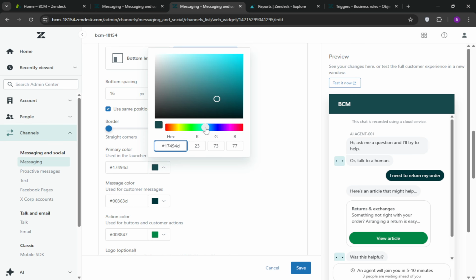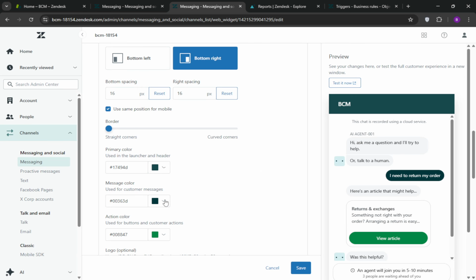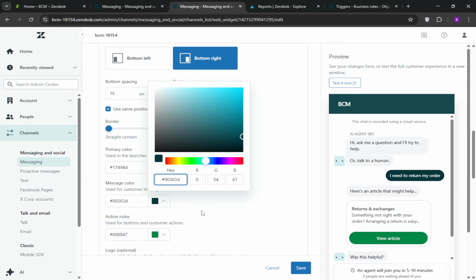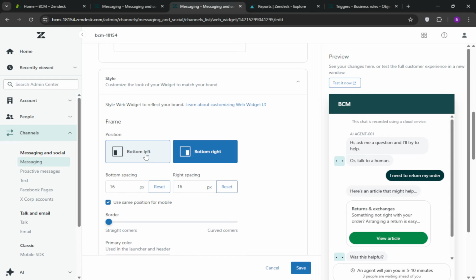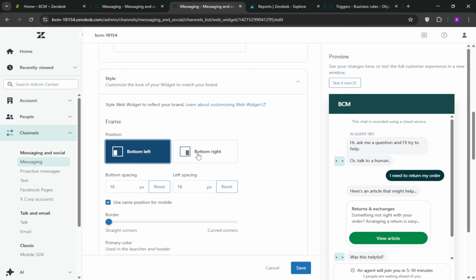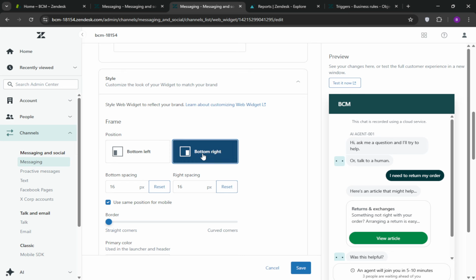Next, decide where the widget itself will sit on the screen. If you're using certain versions of the widget, you might have a choice between positioning it at the bottom right or bottom left of the screen. The location can impact user experience, so consider the design of your site when making this decision.